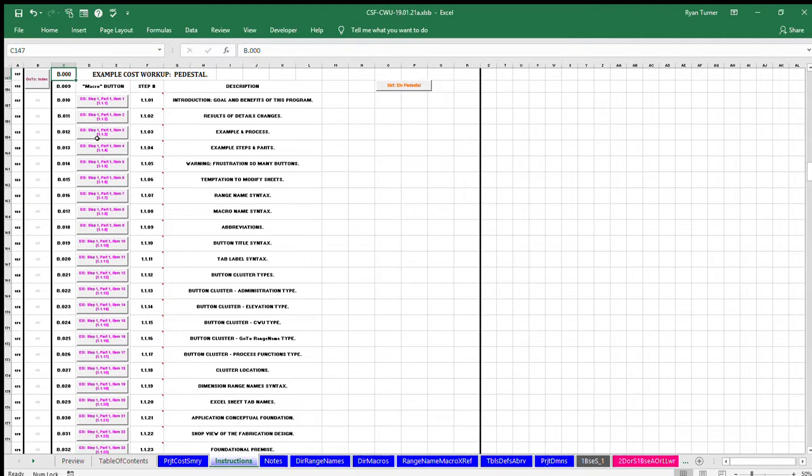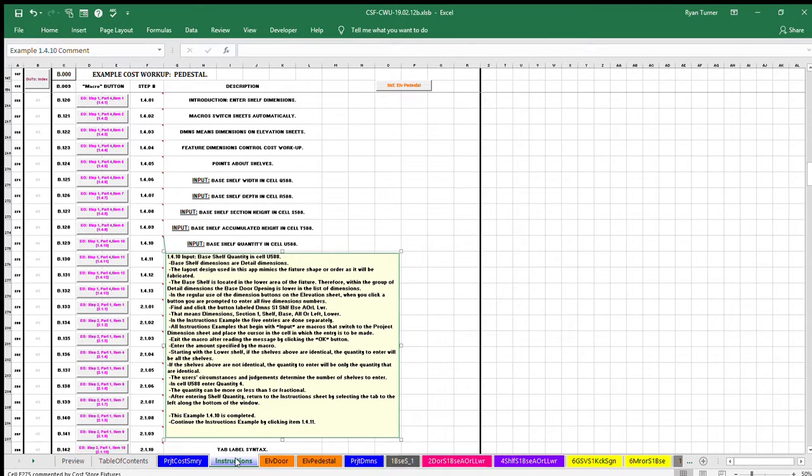The focus of step 1 of the 3 steps is on the principles of this process and how to enter dimensions on the single project dimensions sheet. Example item 1.4.10: Input base shelf quantity in cell U588. Base shelf dimensions are detailed dimensions.